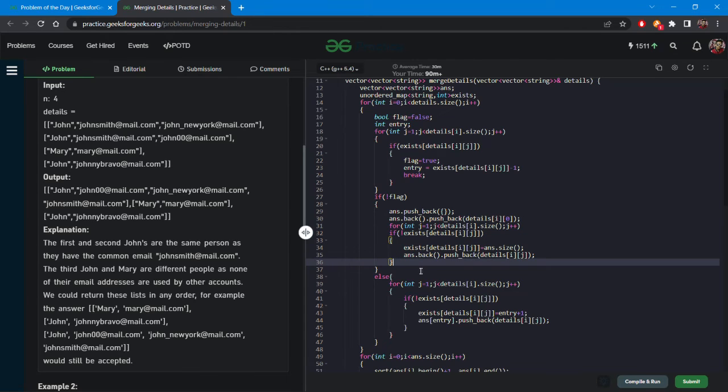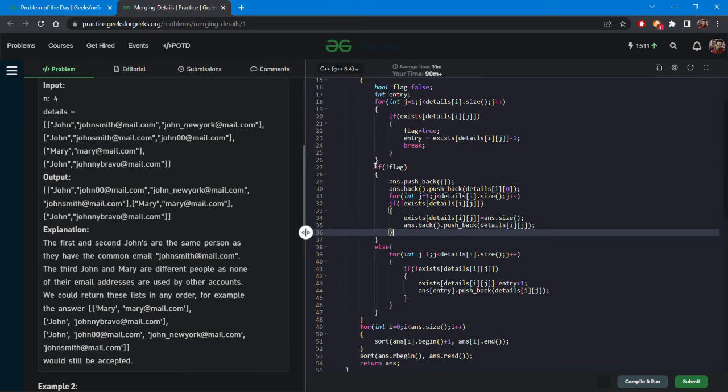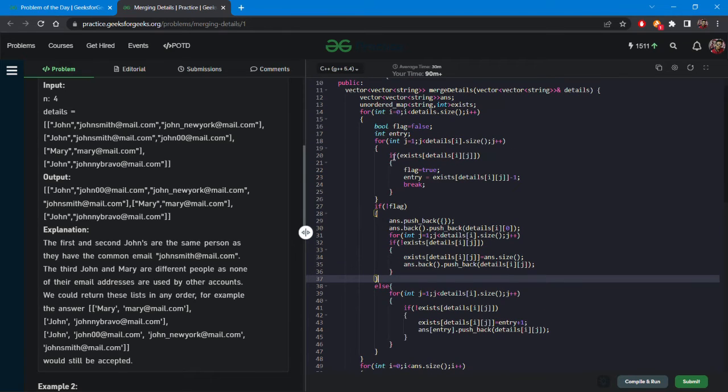Now, this was the case when the flag was false, that is, we did not find any duplicate entry. But there may be a case when we encounter a duplicate entry. For example, when we iterated from here, we just marked this entry. Now, there can be a case where we find that an email ID already exists. Now what will happen in that case?